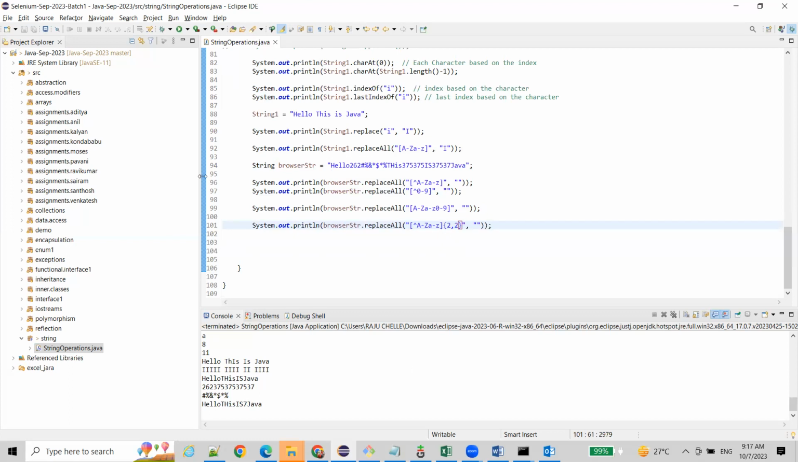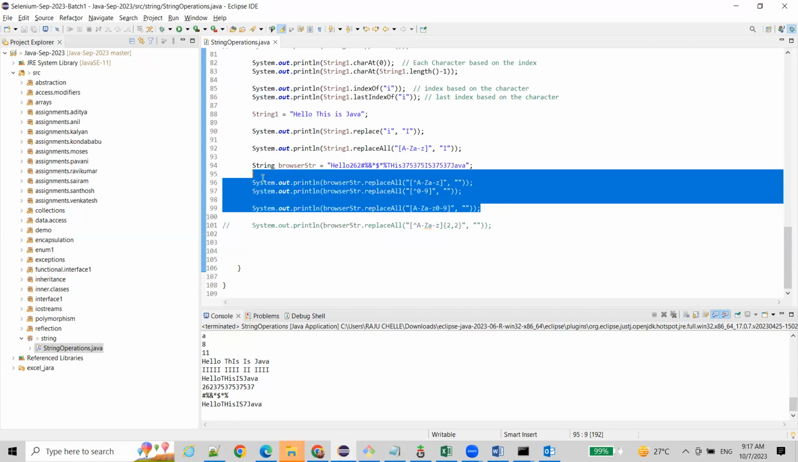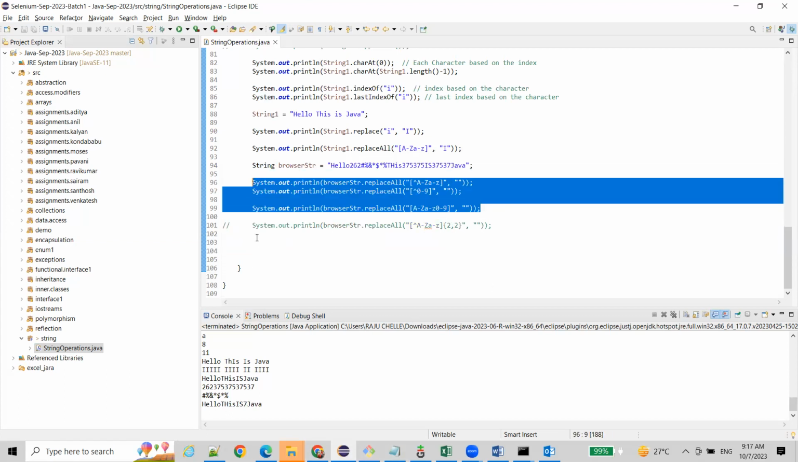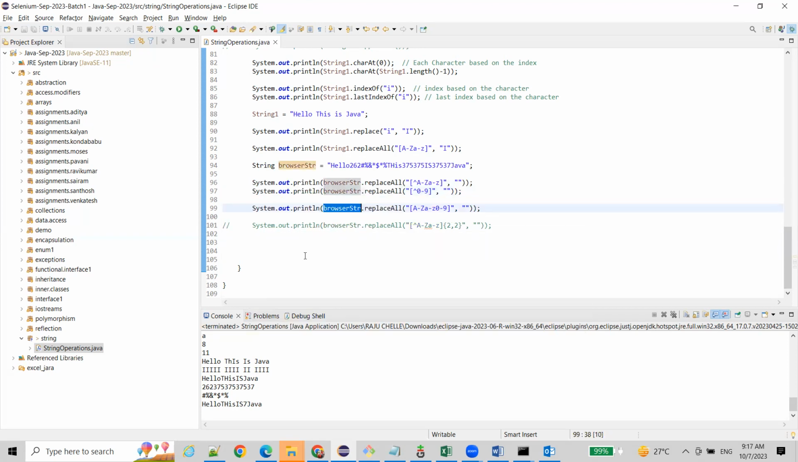So some part of the string can also be extracted after using the replaceAll method. I will explain this later. In interviews, they will ask you these kinds of questions. We have other methods as well. There are so many methods.